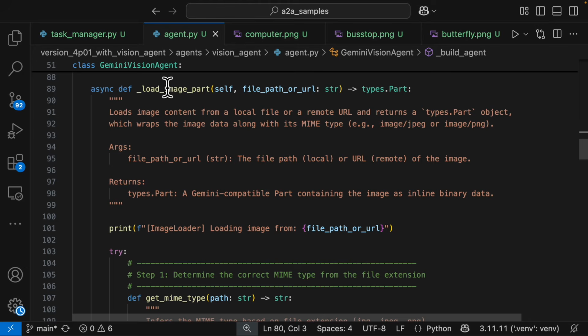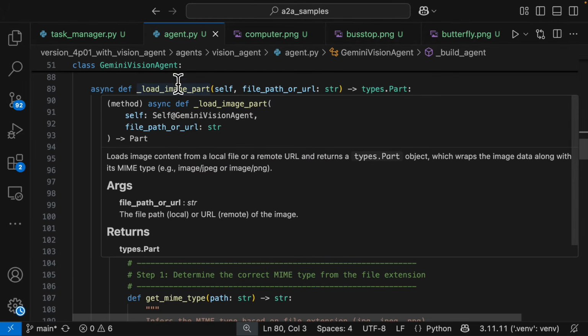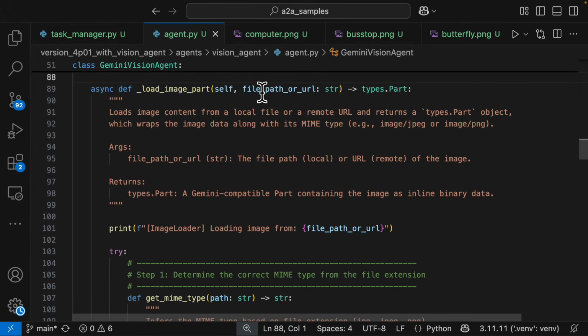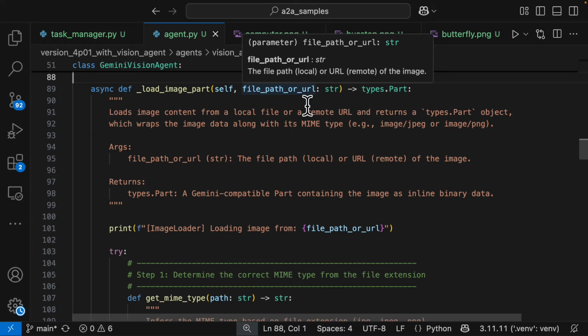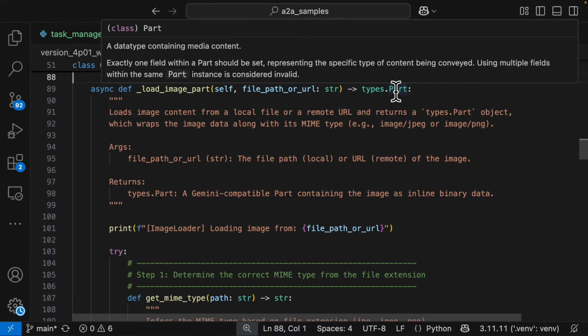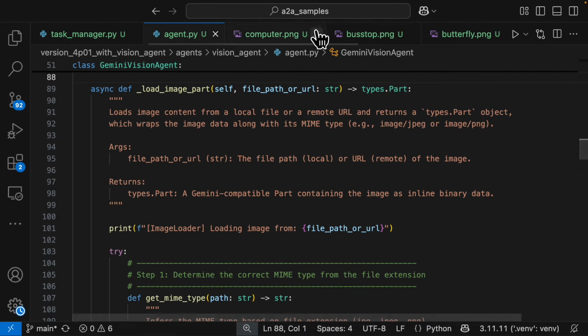Alright, so now we have the load image part. So this is what is different from our previous implementations, because now we have an image part that we want to provide. So we provide the file path or URL to this function, and it returns a part object from the types library that we imported above. So it loads the image content from a local file or remote URL and returns a types.part object, which wraps the image data along with its MIME type. So it can either be image/JPEG or image/PNG depending upon the file extension that we have.